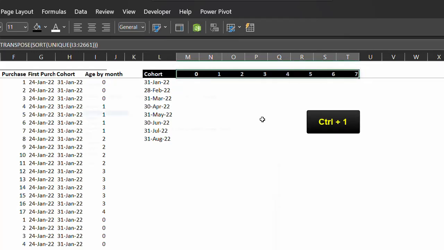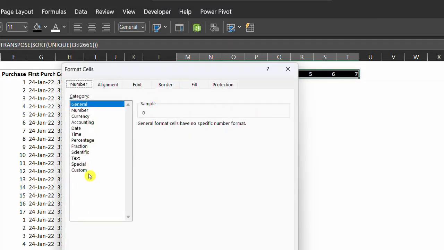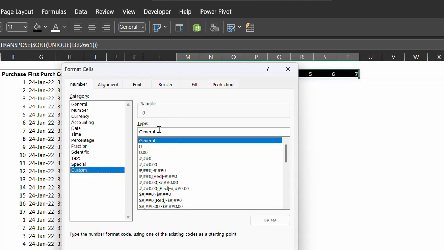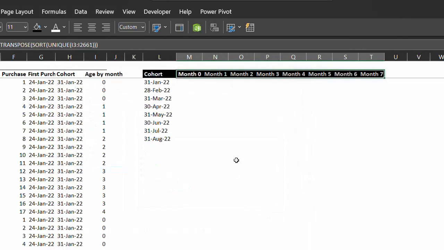Ctrl 1 to open up number formatting, custom, click on general and add the prefix month in quote. Don't forget to add the digit as well, 0. Now click OK. These are still digits and can be referenced in the formulas.